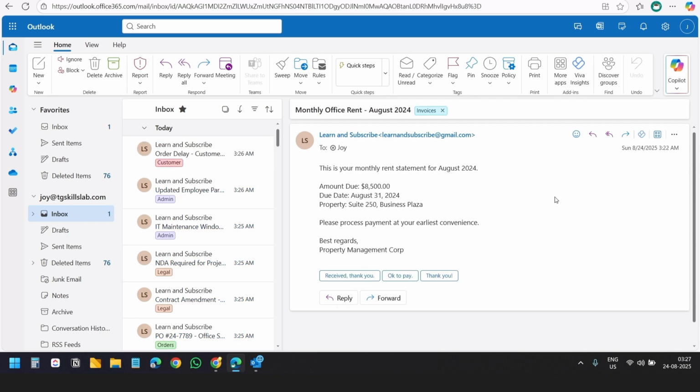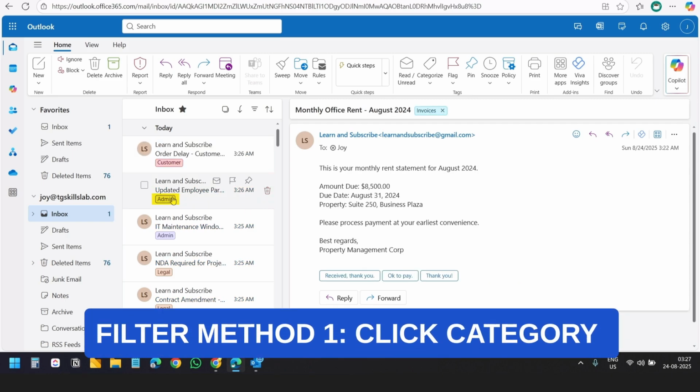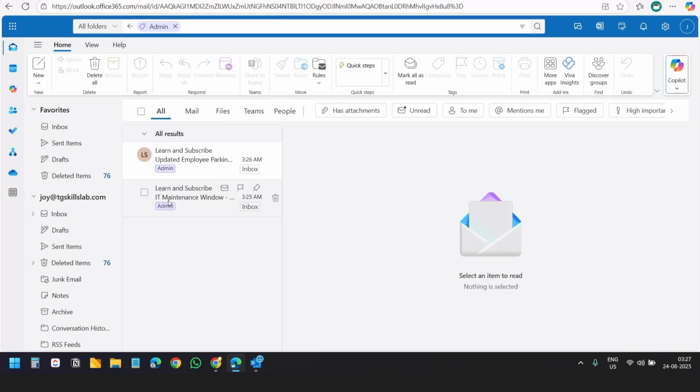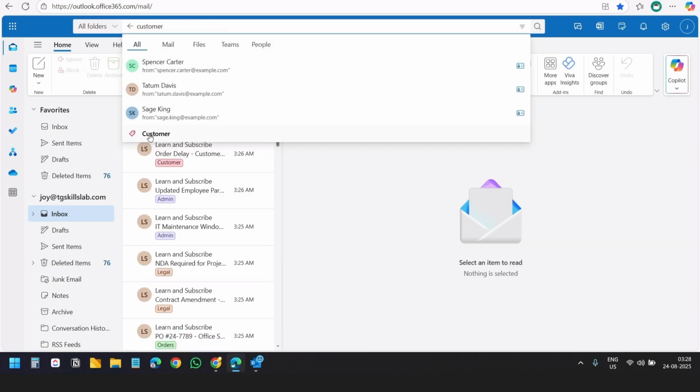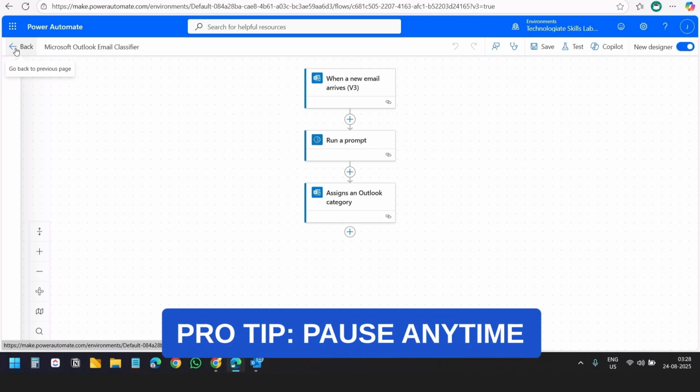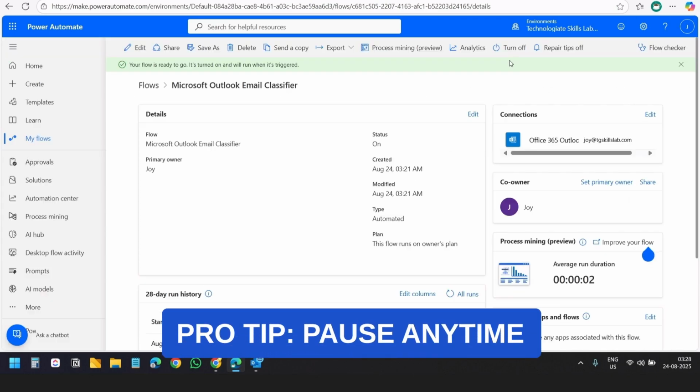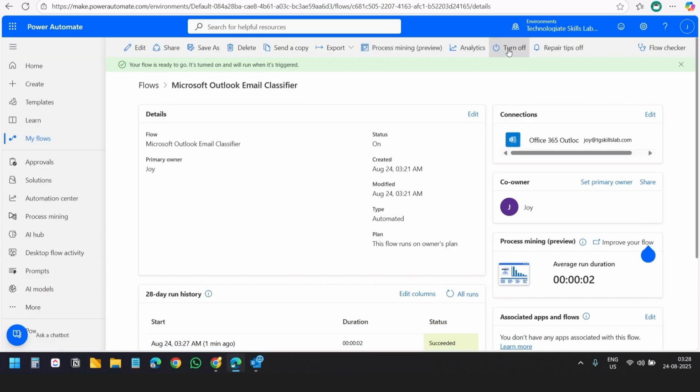The flow works perfectly. Whenever you need to filter by category, just click the category name and you will see all the emails from that category. You can also filter emails using the search box. Just type the name of the category and select it. If you ever want to pause the automatic categorization, just turn off the Power Automate flow. You can turn it back on whenever you are ready.